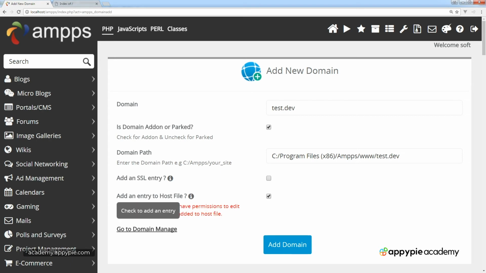Some of you might not get this error, so again, depending on what your options are within your system, you may or may not get this error. But in this case, we do have to go and enter in and update our hosts file on our own. So let's just go ahead and add this domain.